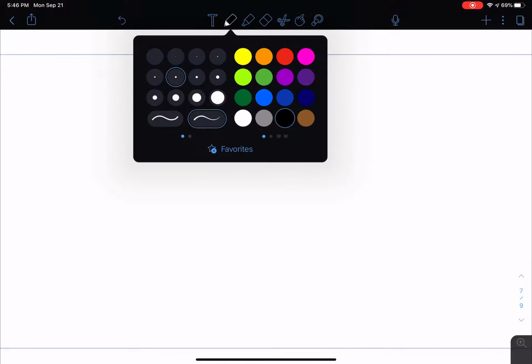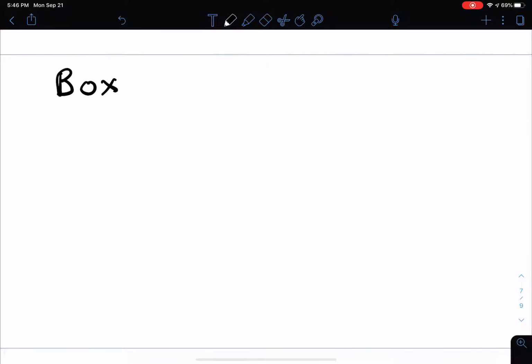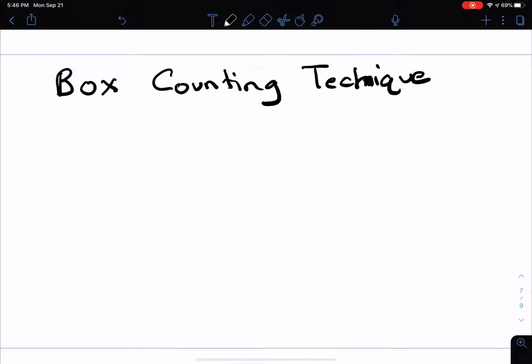I mentioned the box counting technique. That's something that uses a little bit of some algebra, and I don't know why I said box fractal. I was thinking about fractals. I'm trying to write this. That's what I get for talking and writing at the same time. But the box counting technique, I can't even spell correctly right now. Goodness gracious. That's what I get for trying to do too much all at once.